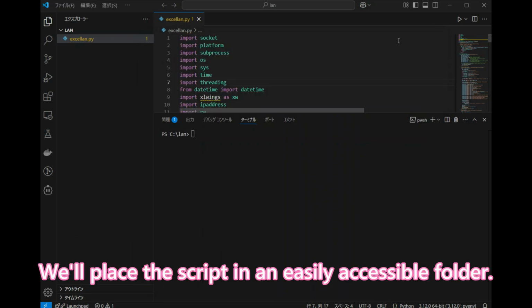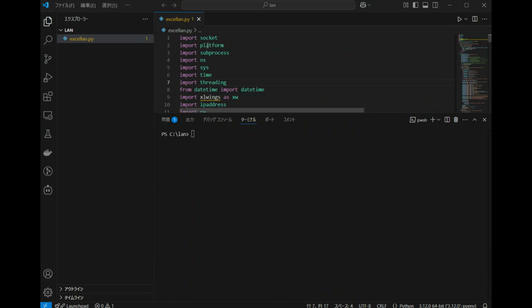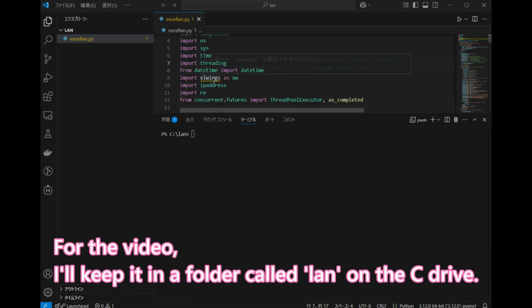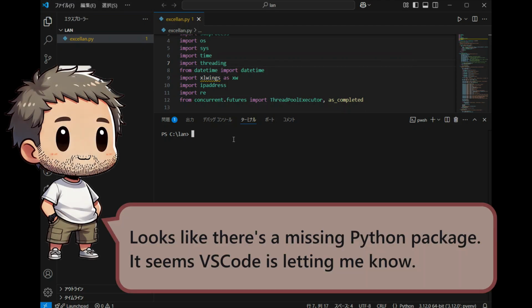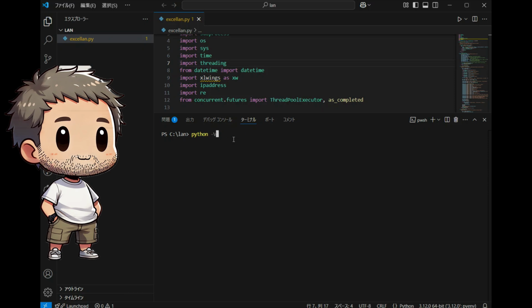We'll place the script in an easily accessible folder. For the video, I'll keep it in a folder called LAN on the C drive. Looks like there's a missing Python package. It seems VS Code is letting me know.